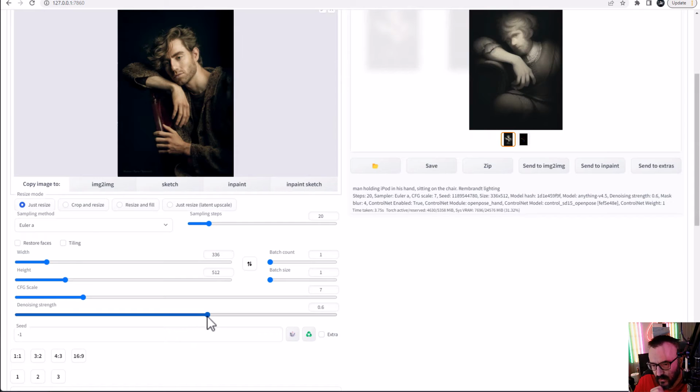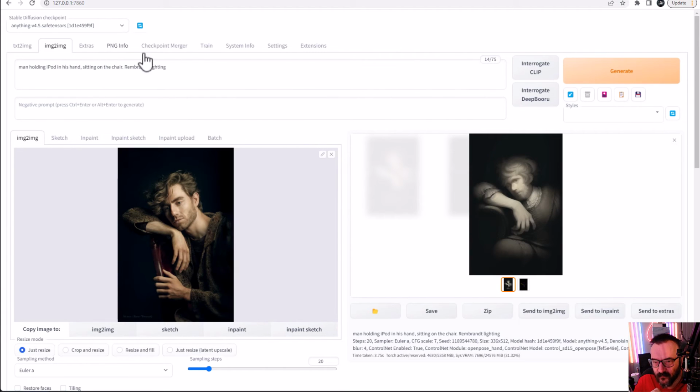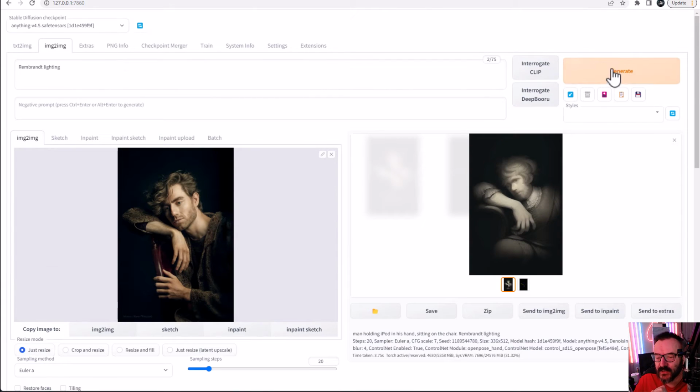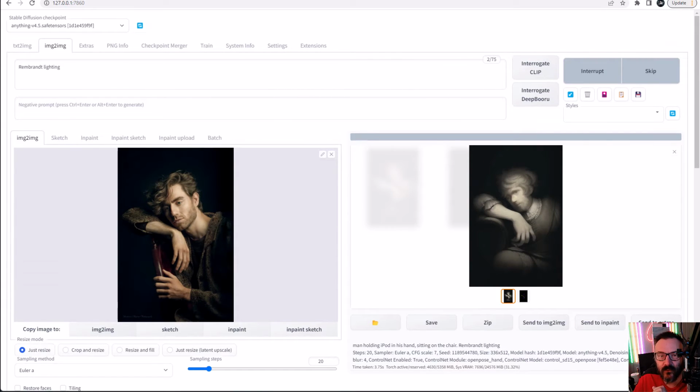You know what, I want to experiment a little bit more. We'll just pop back up to 75. Okay, and let's go with just Rembrandt lighting. I'm removing all this other stuff, because I want to see how close it will get or what it will create. And just for fun, let's go up to maybe four batches, and let's go ahead and render this.